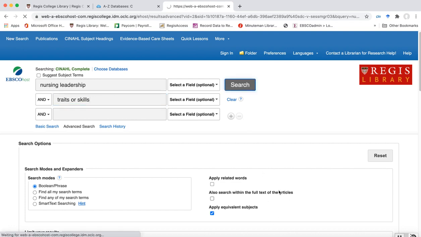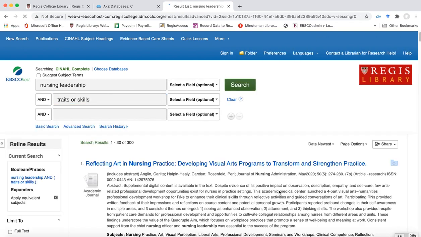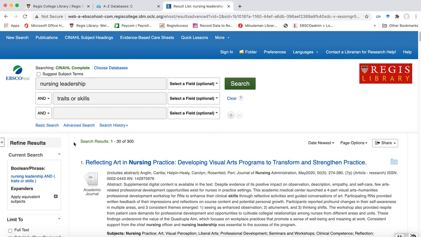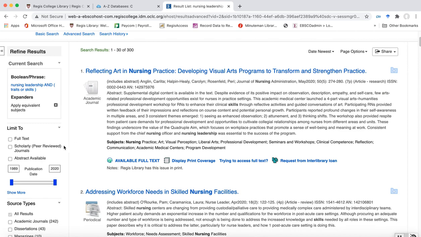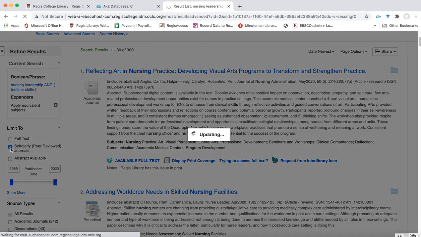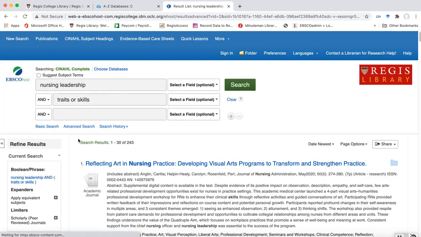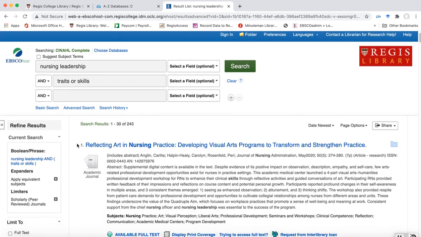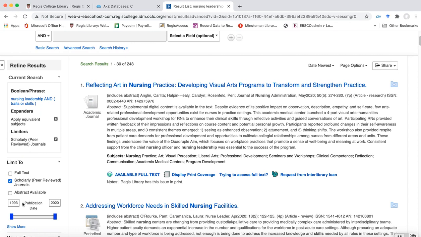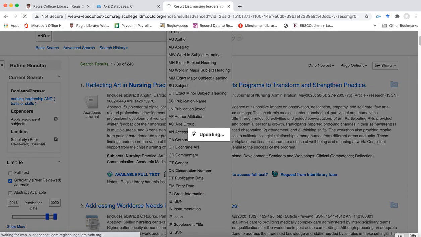If you scroll down, you're going to see a lot of limiters down the bottom. Don't get overwhelmed by those. Just hit search first and then limit on the left-hand side from there. So here are my results here. So I'm going to limit to those scholarly peer-reviewed journals, which most of them are in this particular database. And then I'm going to limit to that 2015, the last 5 years.